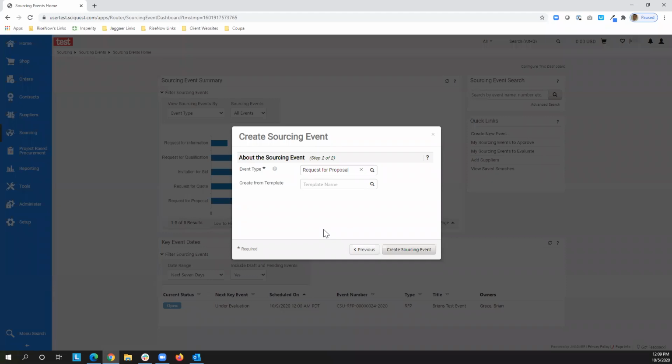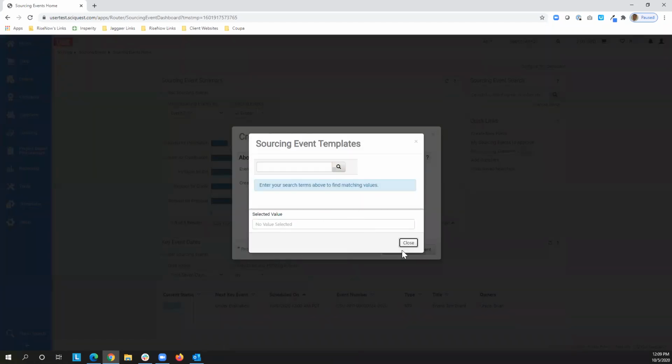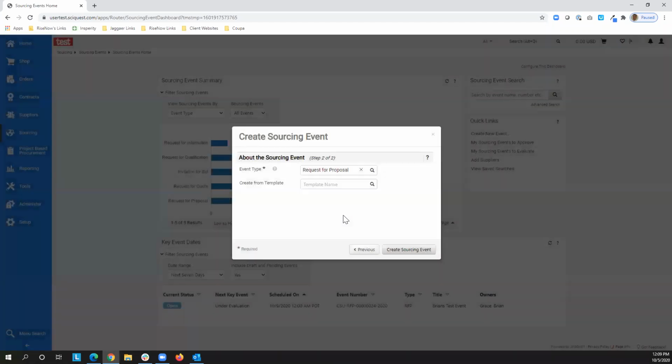So after you've picked your event type, if we have event templates built out for you in the tool, you'll be able to click on the template and select it, or you can click on the little magnifying glass and find the event template. Just FYI, we're probably not going to have templates built out for you day one, but as we run more and more of these sourcing events and we gather good templates for requests for proposals and requests for quotes, we'll be able to build those into the tool, and those will help you create your sourcing events more quickly and efficiently.